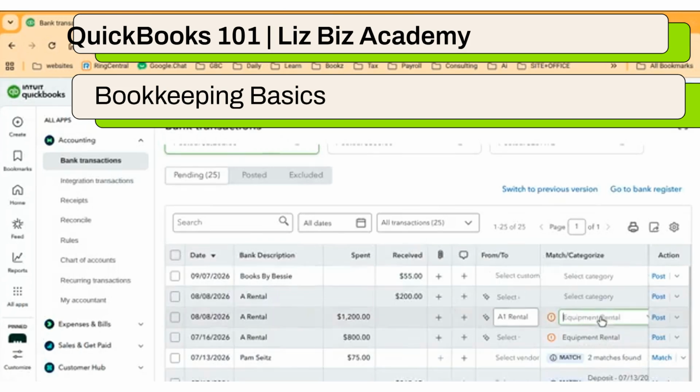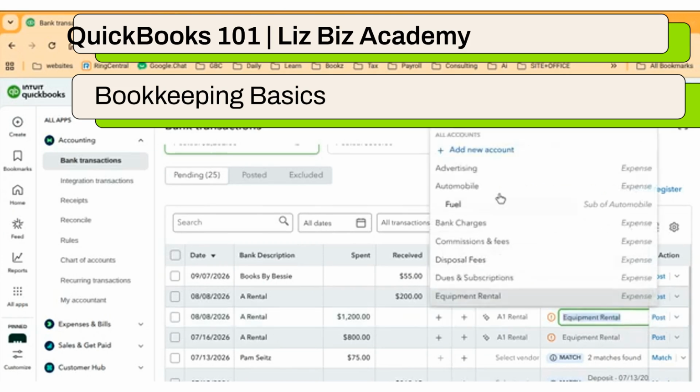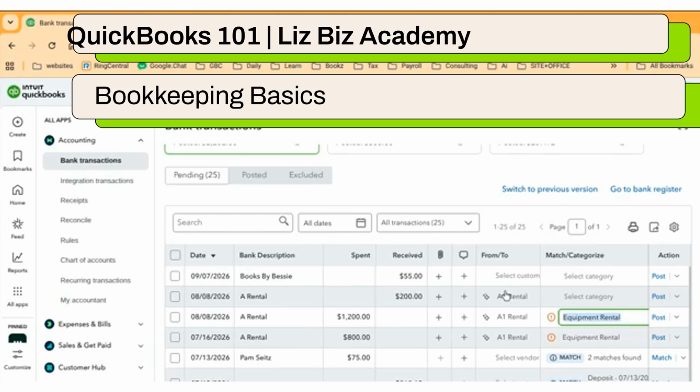The category is already selected for me, but I want to double check that. Okay, equipment rental. That looks good. It's the right amount. And I'm going to post it. It's done. That's your bookkeeping basics.